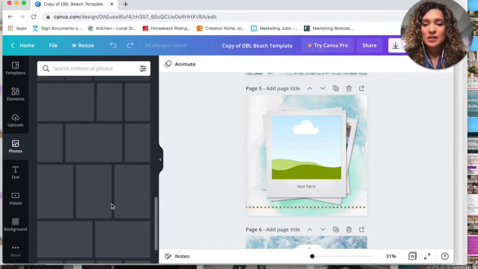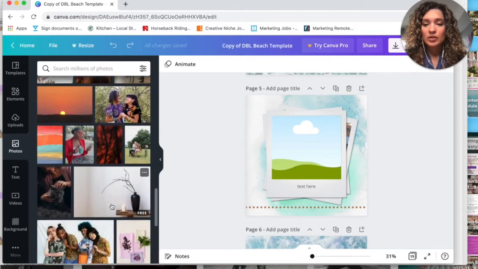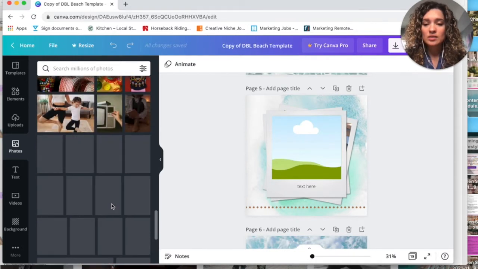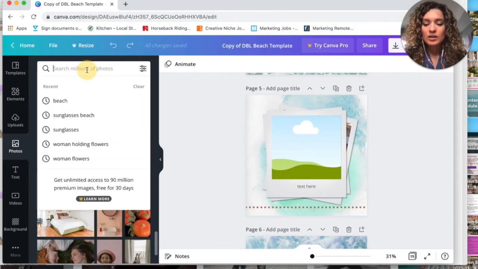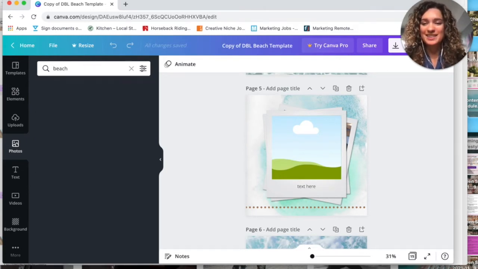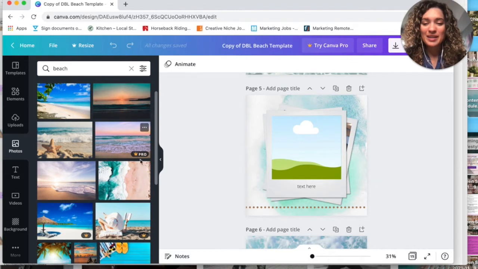If you do see one with a little crown on it, I'm going to try to find one here as an example. Okay, so all of these are free. But if you do find one like this one that says Pro and you want to use it, you will need to have a paid Canva account to be able to actually use this image. Otherwise, the ones that say free are royalty-free images, which means you won't get in trouble for using them, which is great.